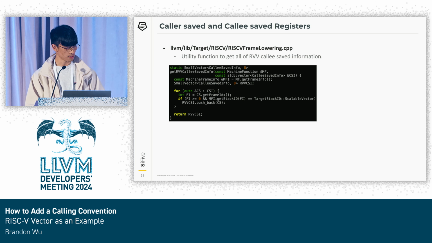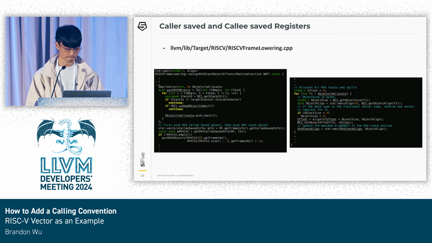Okay, and this is the utility function to collect all of the callee-saved information that needs to be saved in this call. Before spills and reloads, we need to assign an offset for all the registers that need to be saved in the call stack. We also need to align each frame, in our case, 8-byte alignment.